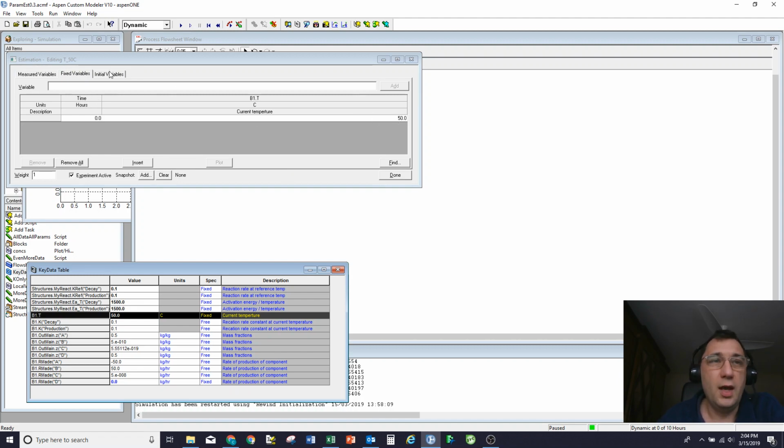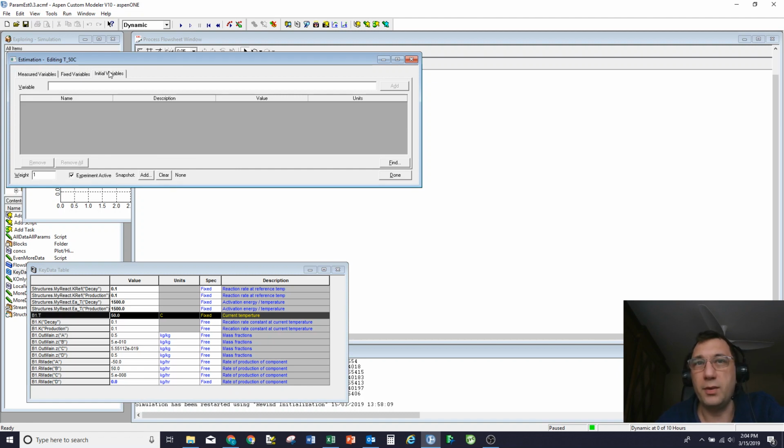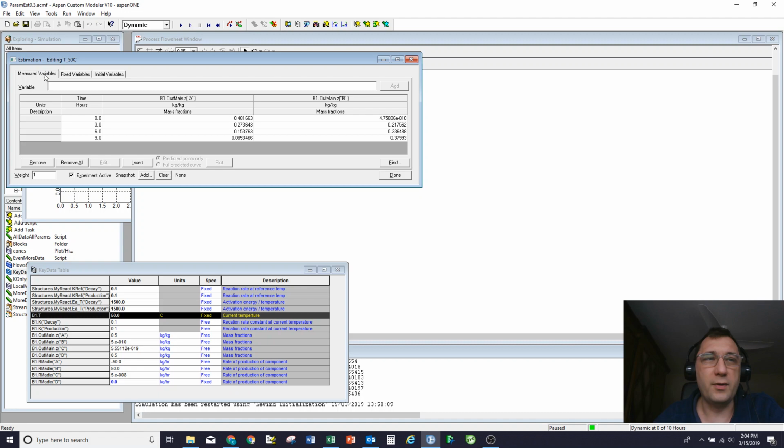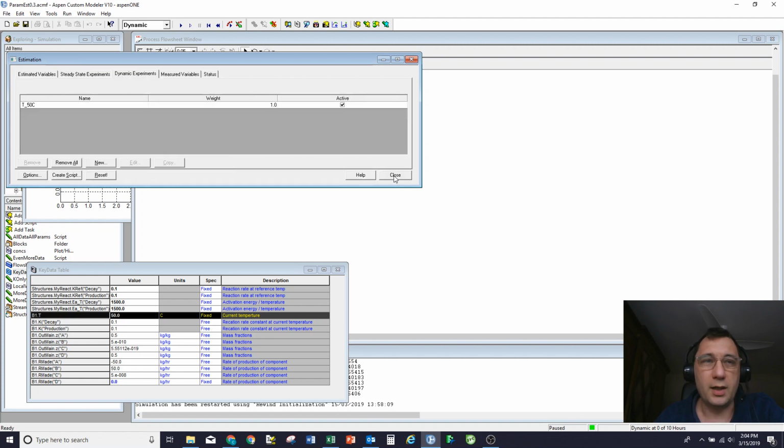So that's good. And if I were running the experiments with different starting concentrations or something like that, I might have different initial conditions, and I could drag those and drop them into here. Nonetheless, that's what I've done for now. I've got my experiment put in to the extent that I would like it put in. So I'm going to click done. So now you can see I've got one experiment.